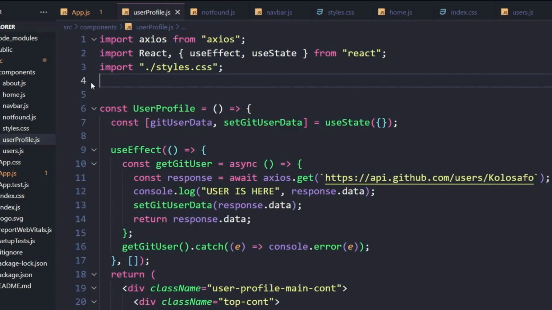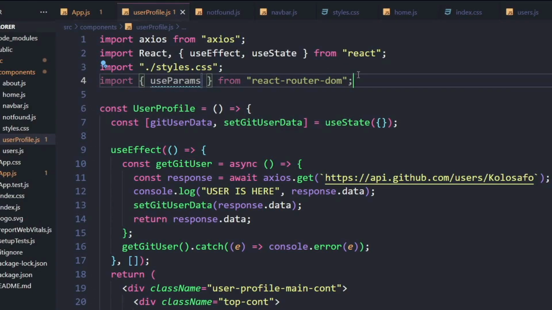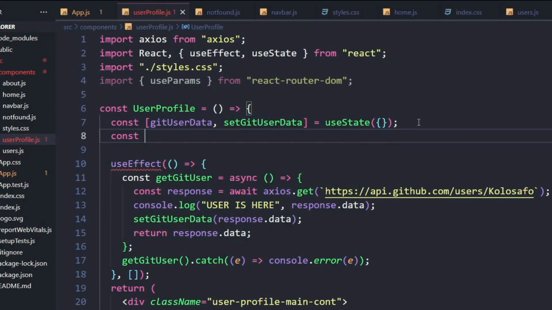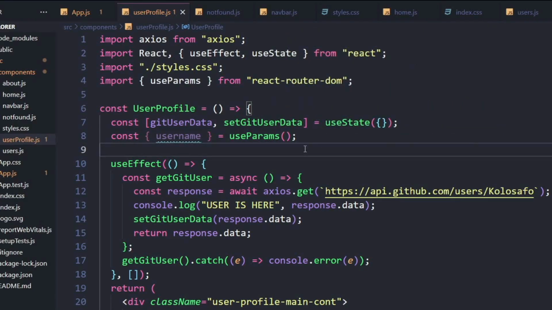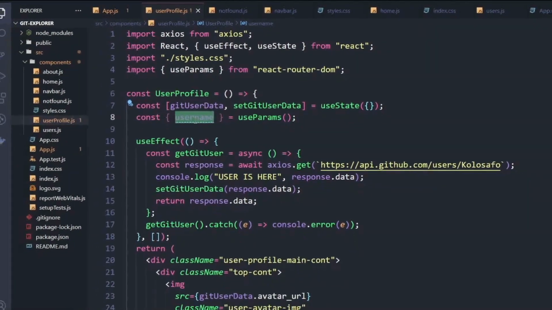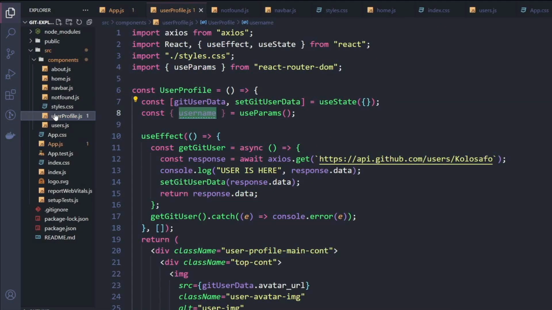So above, I'm just going to import useParams from React Router DOM, just like this. Then inside of our component function, we can grab the parameter we want by destructuring it from the useParams function. So we are just going to say const, then we destructure username is equal to useParams. And this is a function, just like this. This has to be the exact value we gave it in our route component back in our app.js file, right?